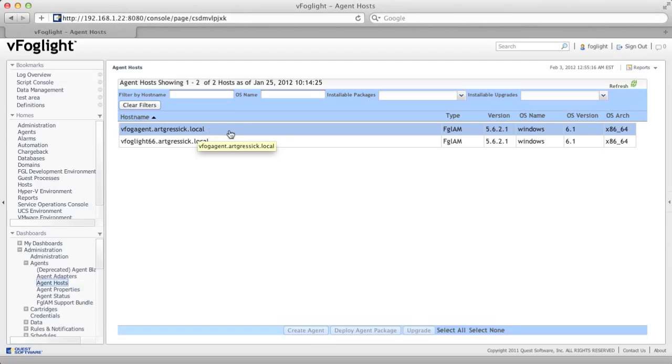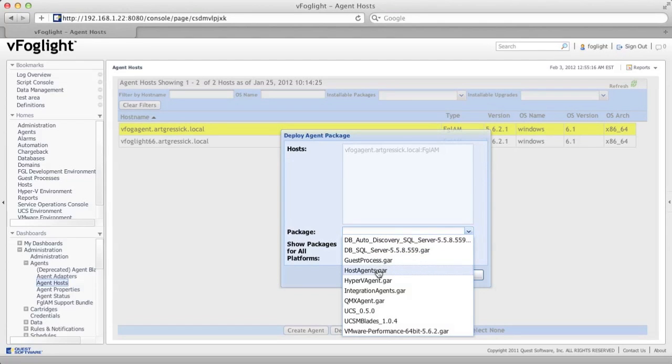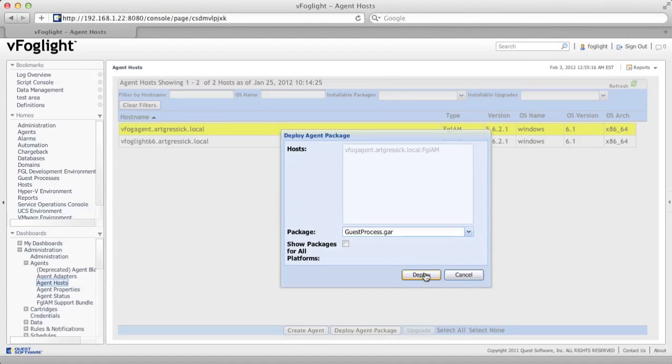We would simply click on the vGLAM server and deploy a package. In this case, we would want the guest process GAR file. So from here, you would just deploy this package out. I've already deployed it in this video and pushed it out.